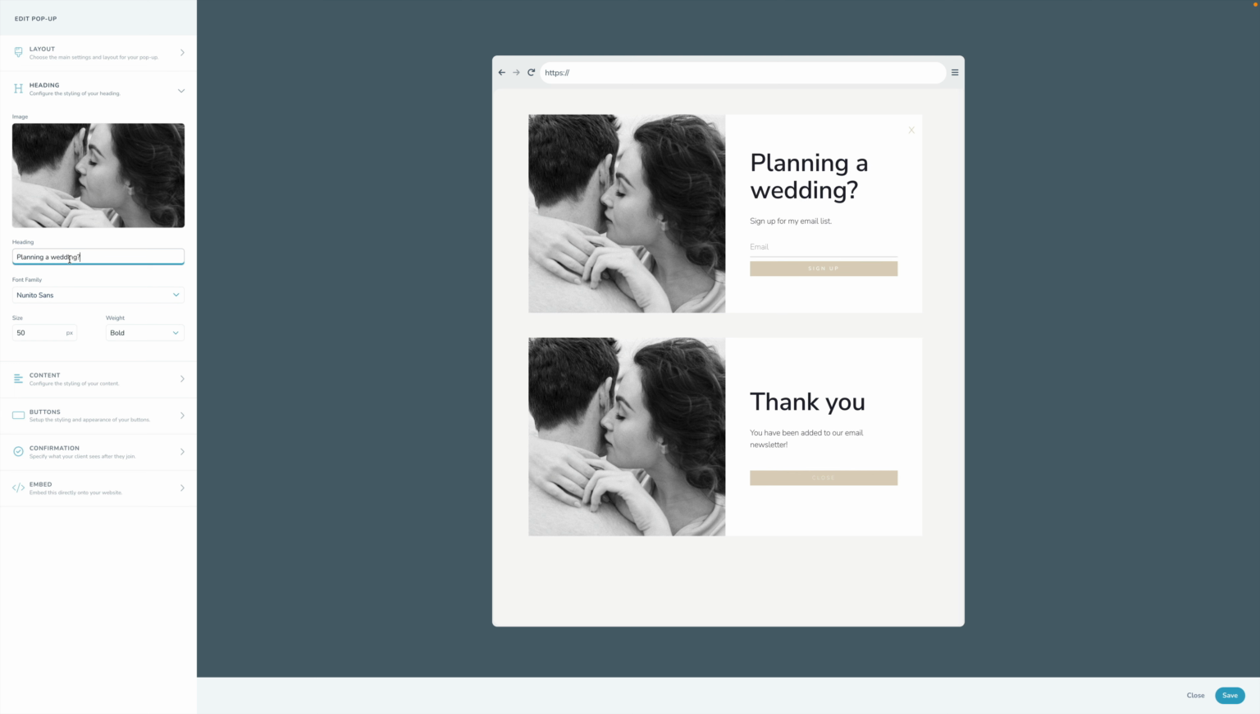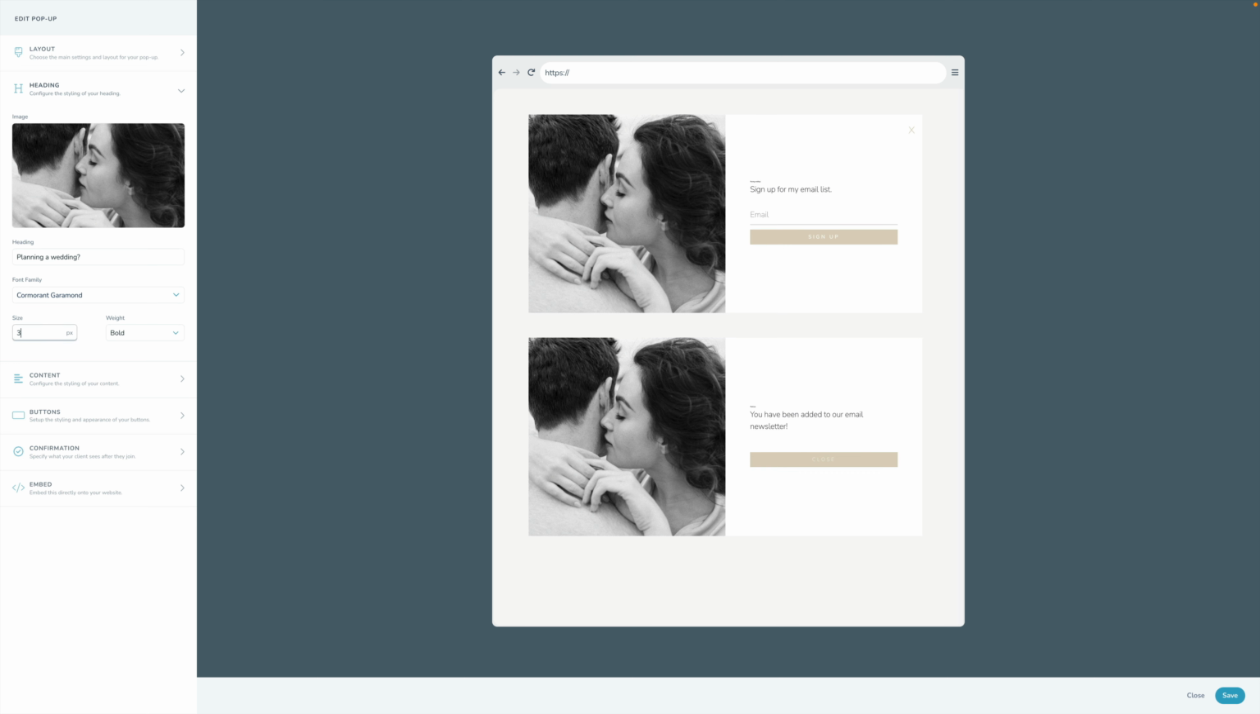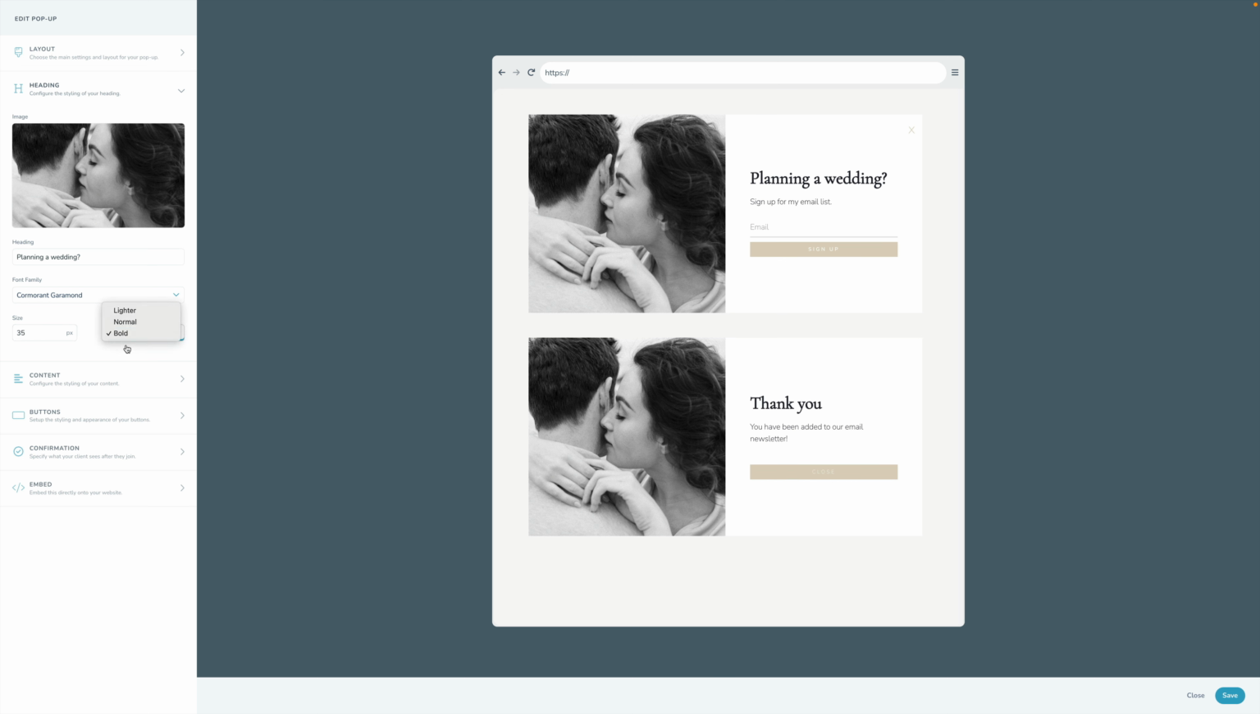We have a heading, so I'm going to go ahead and put a heading in there. We can specify a font from Google, so you can use any Google font that you'd like to use here. So I'm going to use Garamond, there we go. Specify the size here. Maybe I'll bring that down just a little bit so it fits on one line. 35, there we go. Specify your weight for that.